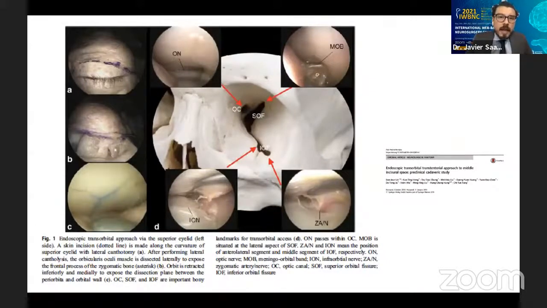So let's start having a clue of what are the most important landmarks for doing the transorbital approach. The most important landmarks are the superior orbital fissure and the optic canal. You will find the optic nerve if you keep dissecting posteriorly, and you can injure the nerve if you are unaware of its presence. You will find this structure that we talked about before, the meningo-orbital band, which is separating the anterior fossa and the middle fossa. And you will find the infraorbital nerve and the zygomatic arteries and nerves, whose trajectory is lateral and inferior.